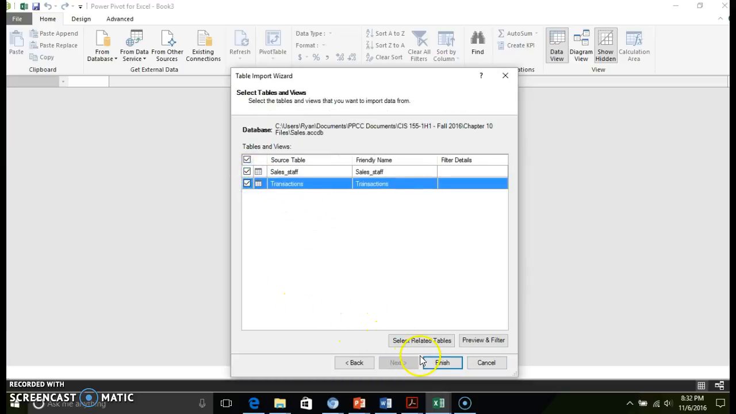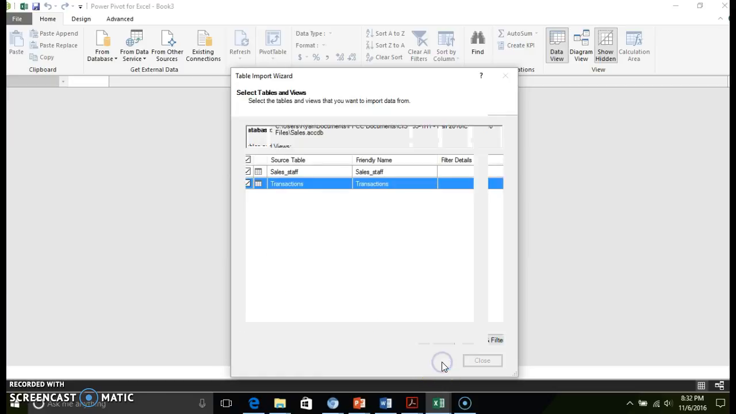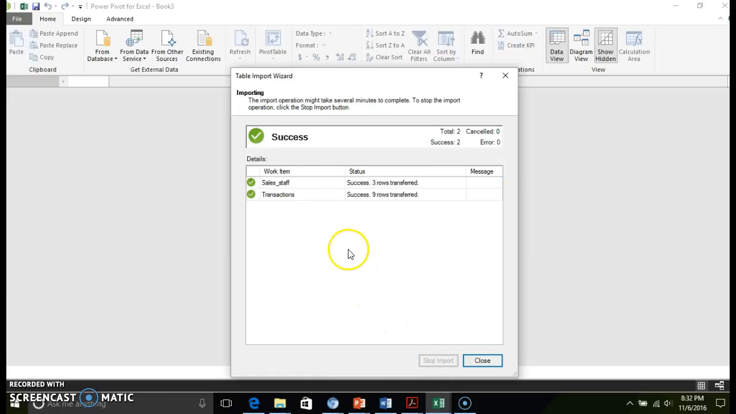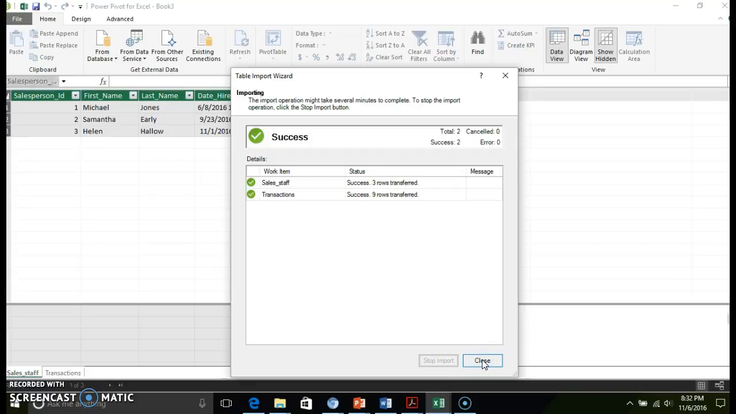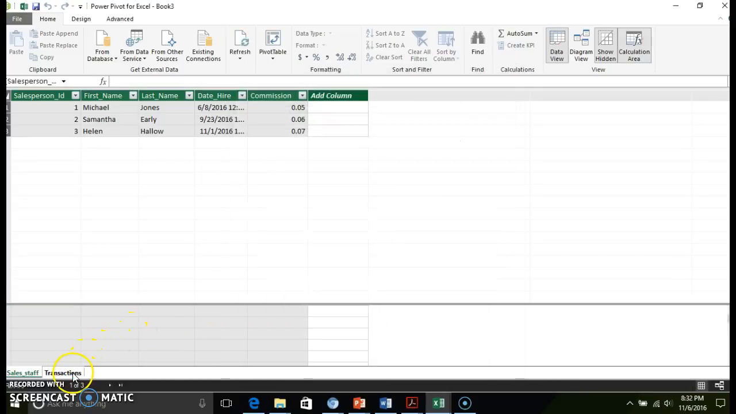In this particular database, we only have two. So we're going to click Finish. And it tells us that it's successfully inserted 3 and 9 rows respectively. Click Close. And then you'll notice Power Pivot provides us with the data in there.